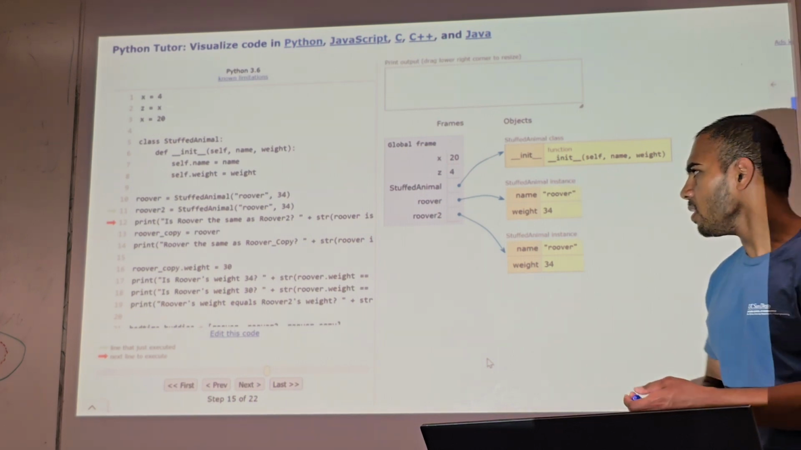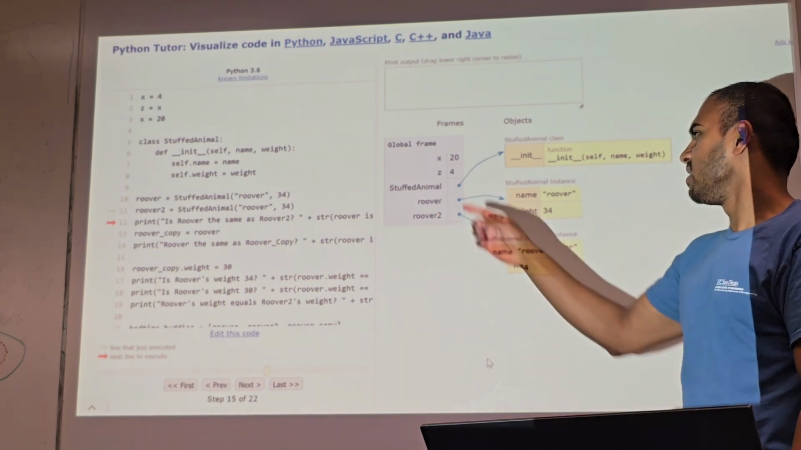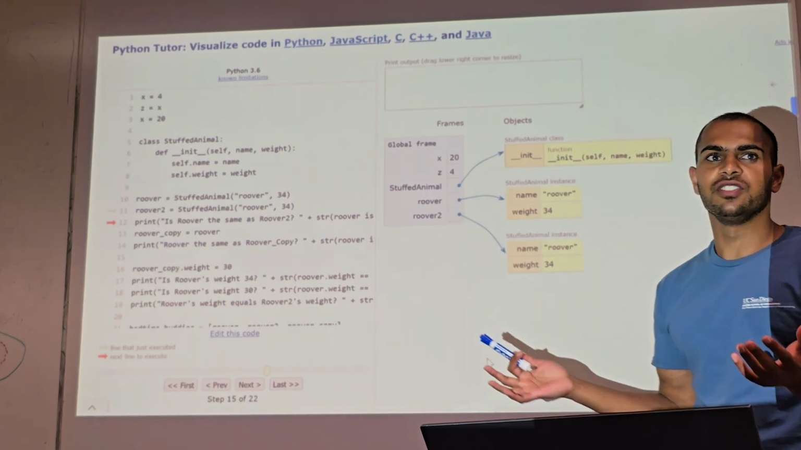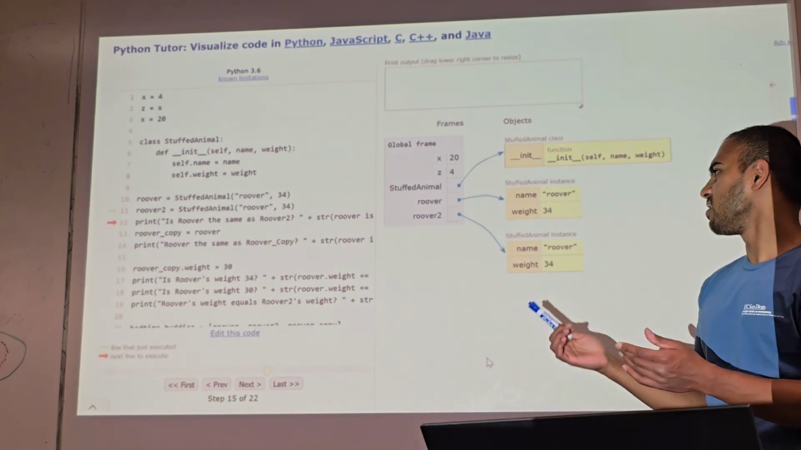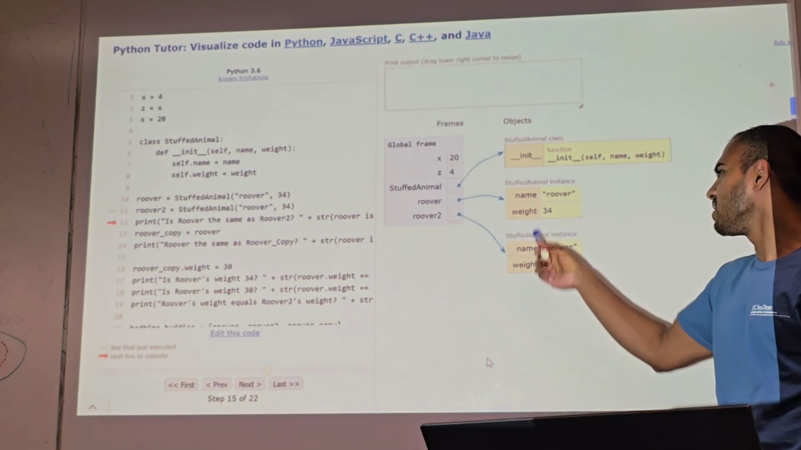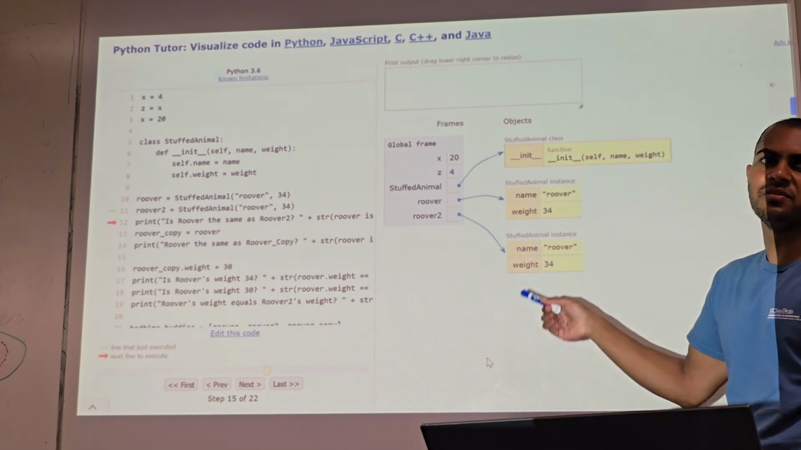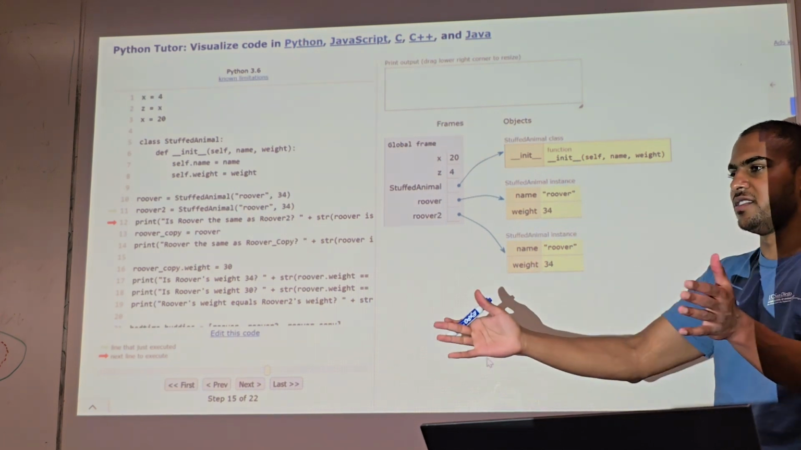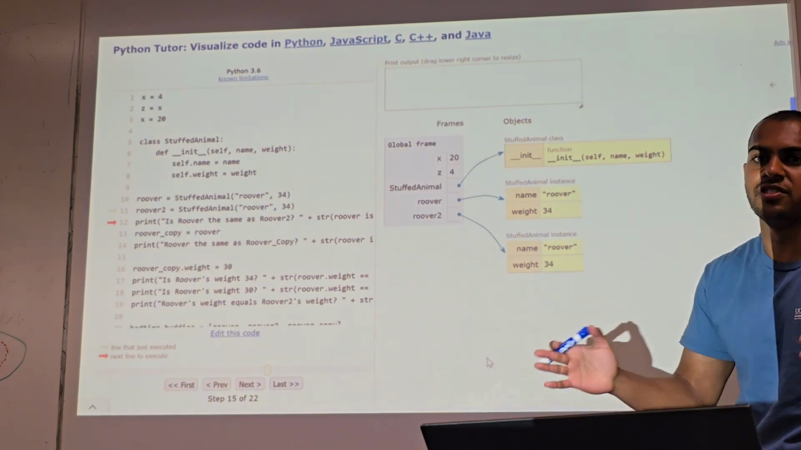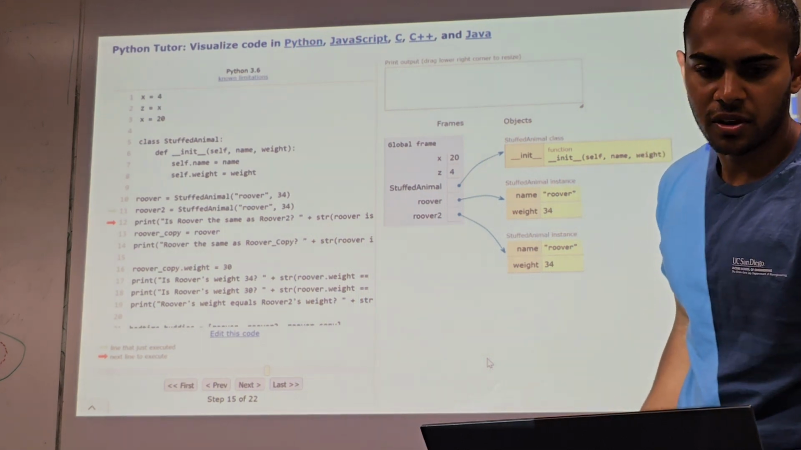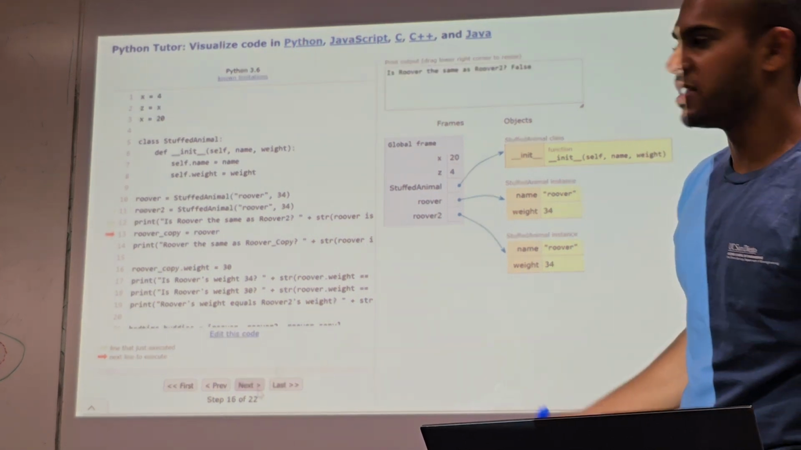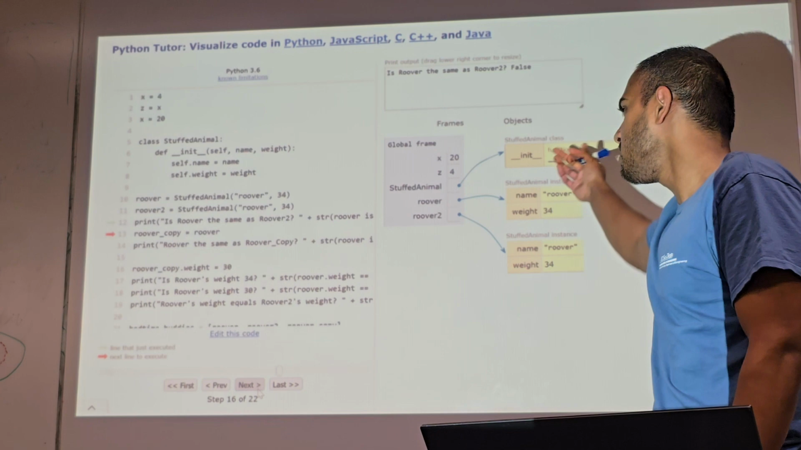So the question I'm going to ask here is, is Rover the same as Rover 2? And the answer here is no, right? Because these are completely different instances, and even though they have the same details, they're just copies of each other, but they're not the same thing. So if I click next, we get the answer of false, which is true.